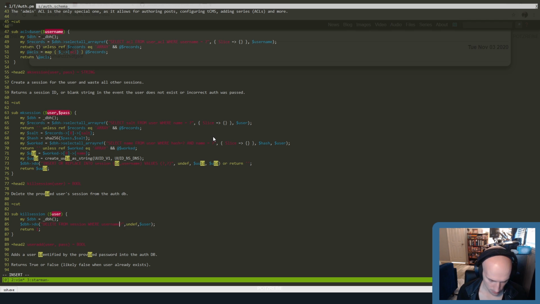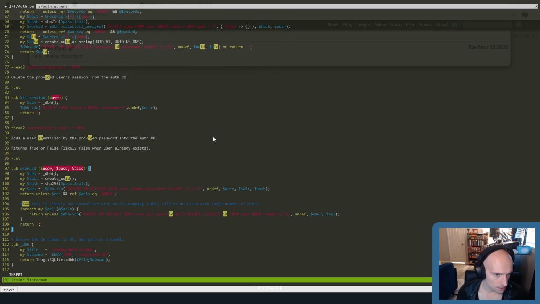Like that. Simplification is always good. And then user add, it's going to do the right thing because it's not worrying about any of that. Username and ACL. And so I don't need that anymore either. So it's just a simple insert.